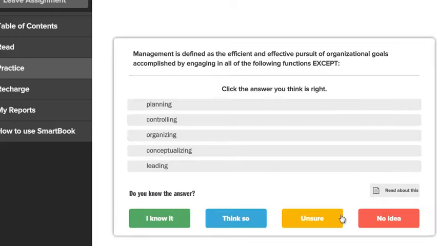And then the last one here is "I have no idea." Now what you could do is just go ahead and read. So this is a separate question. Notice this is a different question. Management is defined as the efficient and effective pursuit of organizational goals accomplished by engaging in all of the following except.